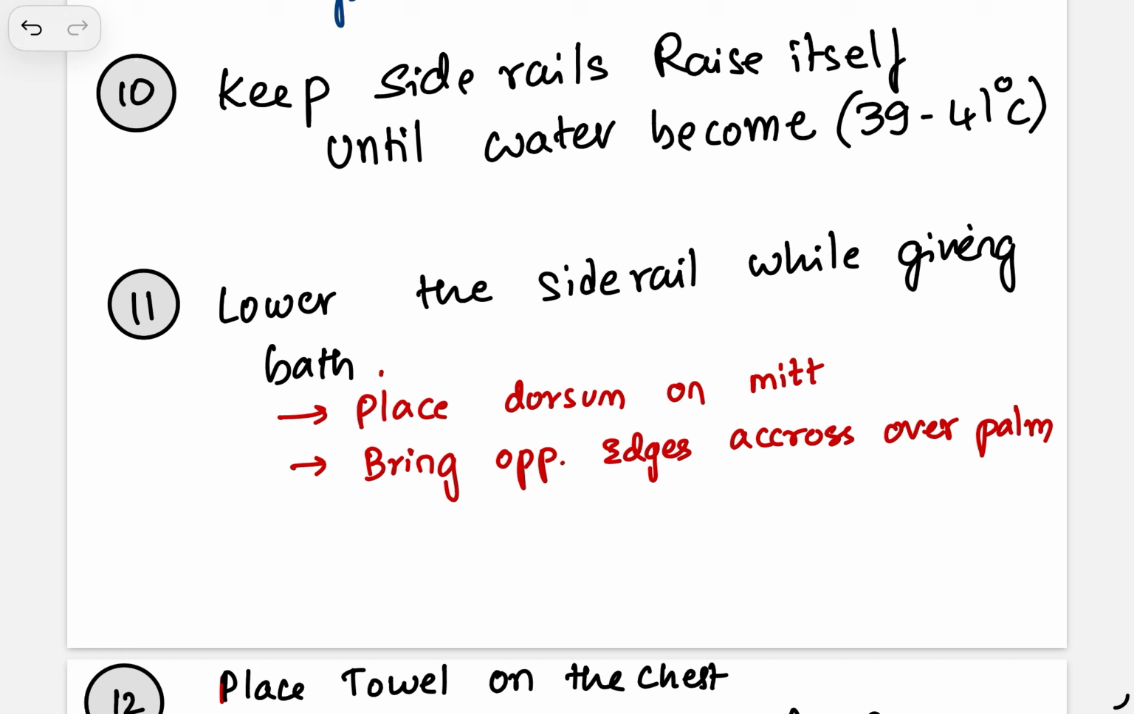Are you understanding? Still you have not given the bed bath. We are still in the 10th step. Are you understanding? Yes. So next, when it gets warm at the desired temperature, that is 39 to 41 degrees Celsius.